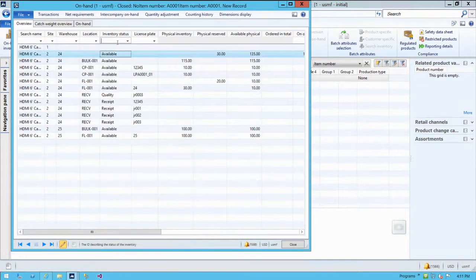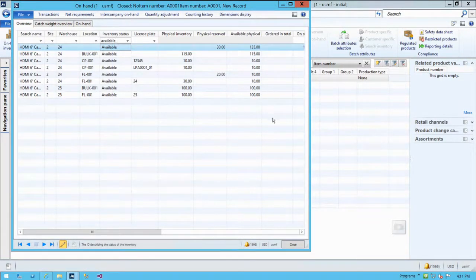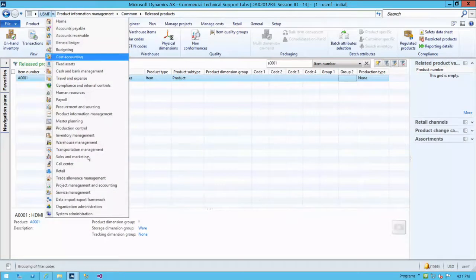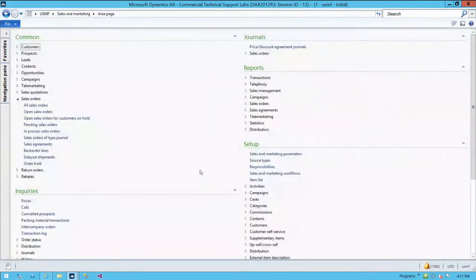Okay, this is all the status of available. And let's just make sure our inventory transaction, our sales order, has a status of available on it. Perhaps I set something up incorrectly.